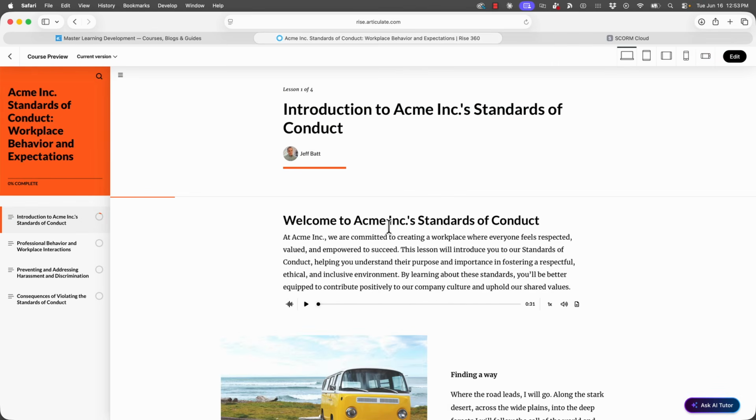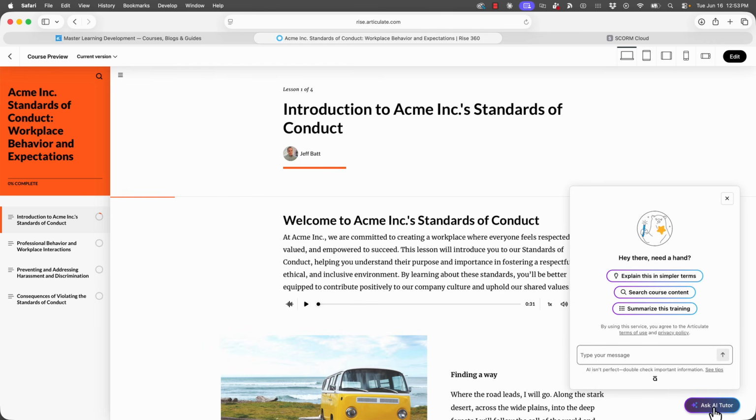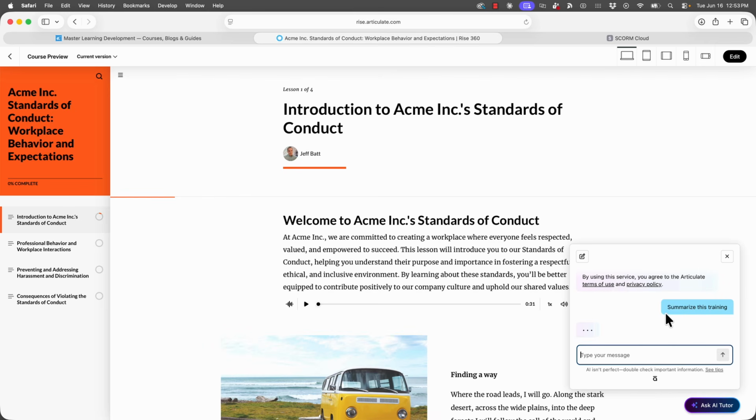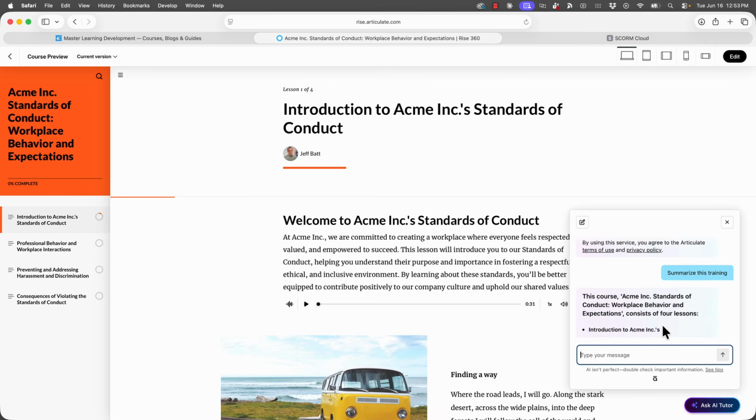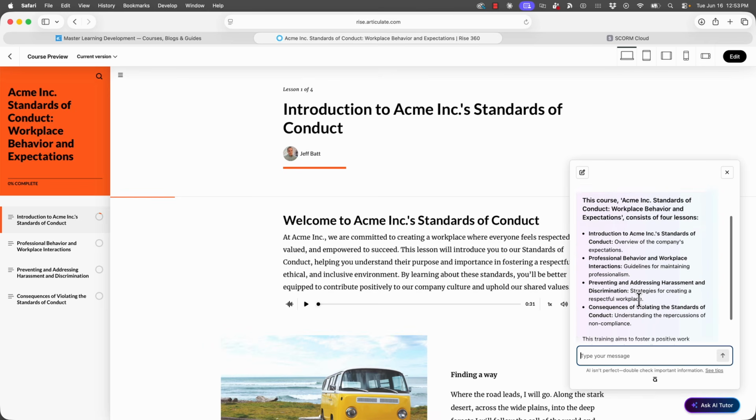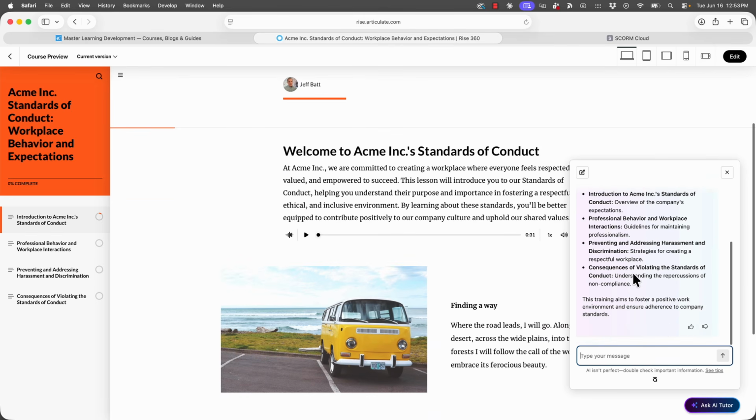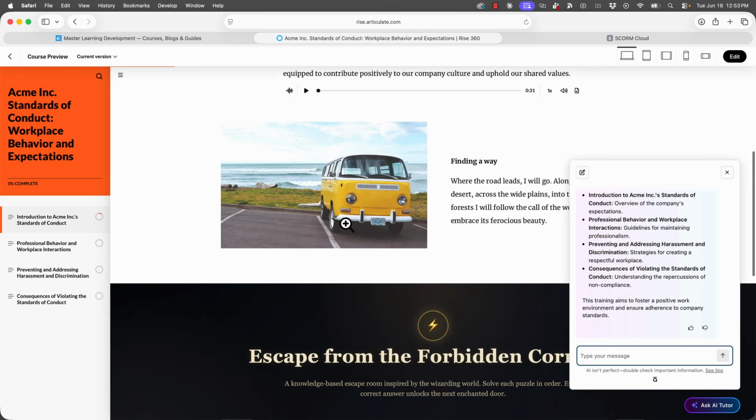Welcome to Acme Standards of Conduct. I'm going to go into here, and you can see that it gives me a couple of different prompts: explain this in simpler terms, search course contents, and also summarize this training. I want to go ahead and choose summarize this training. Right now, it gives me a summary of the entire training: introduction to Acme Standards of Conduct, overview of company course expectations, guidelines. It gives me an overview of this training.